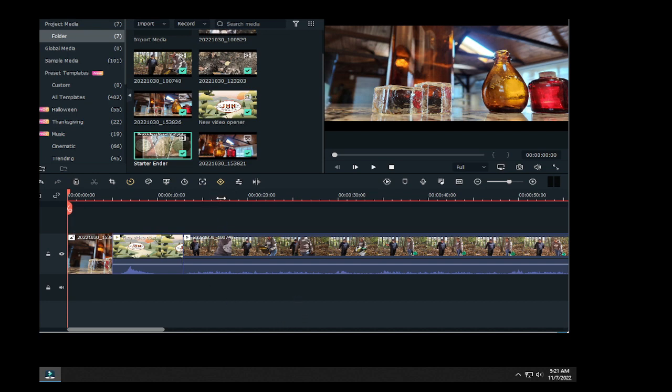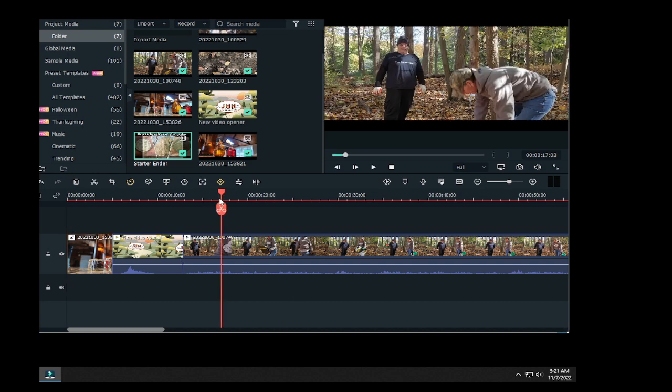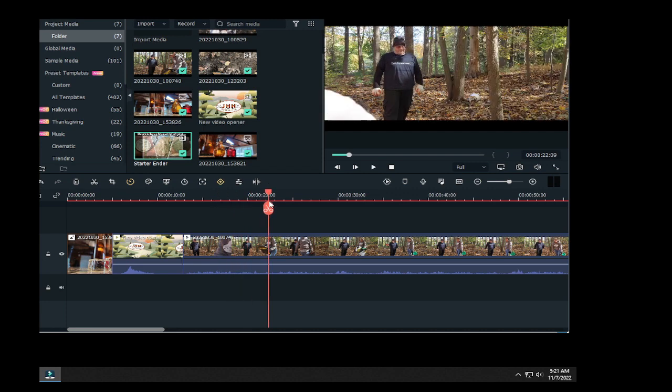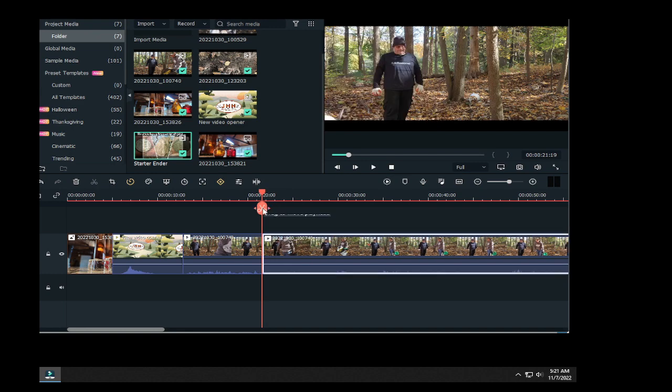Now if I want to cut something out, like Shelly cursing, or Bobby cursing, you can move this bar to any area you like. If you hit play, you'll hear it.